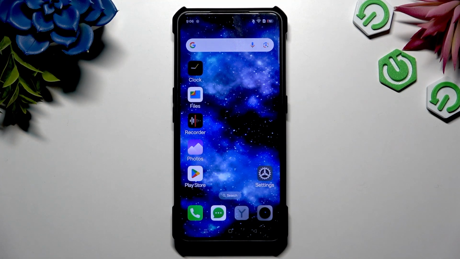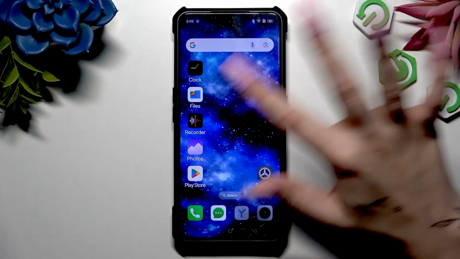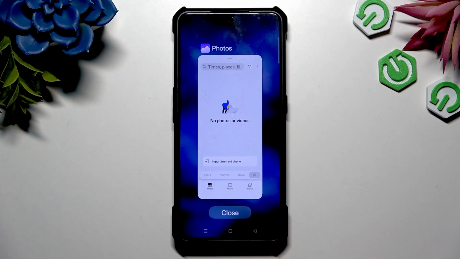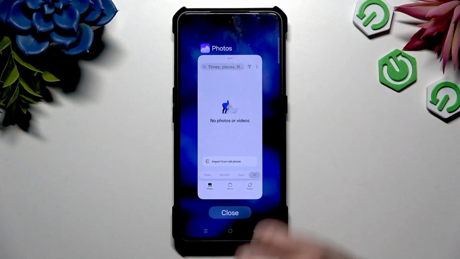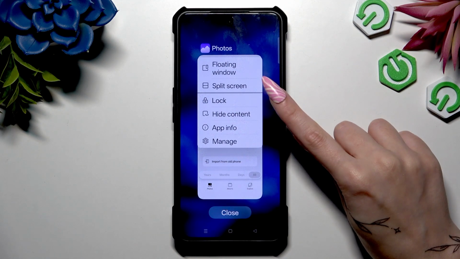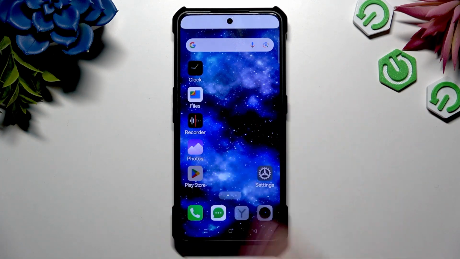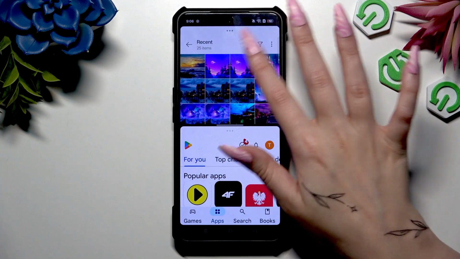Begin by launching an app you wish to use in this view on the top half of your screen. Then access it in the background and click on those three dots at the top of it. When you see this pop-up, tap on split screen and click on the second app. As you can see now, I can use both at once.